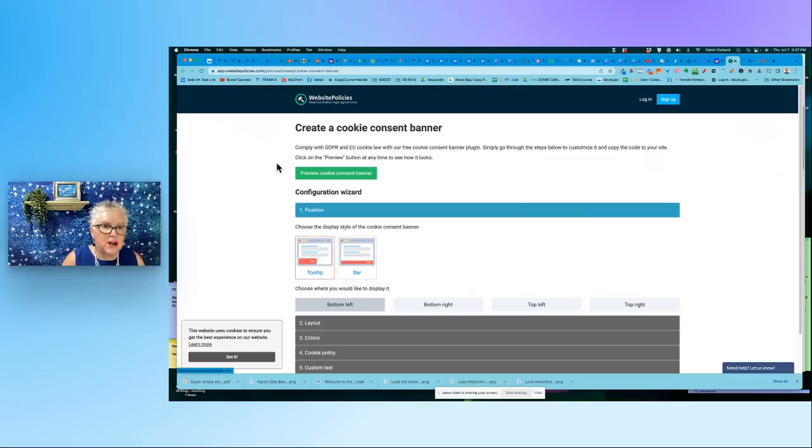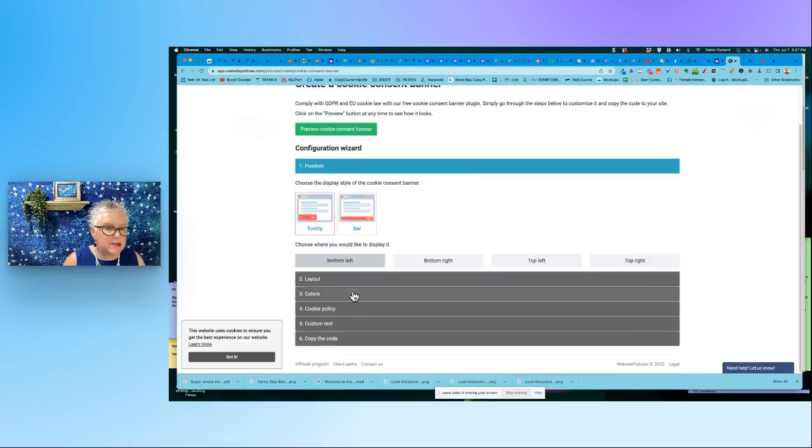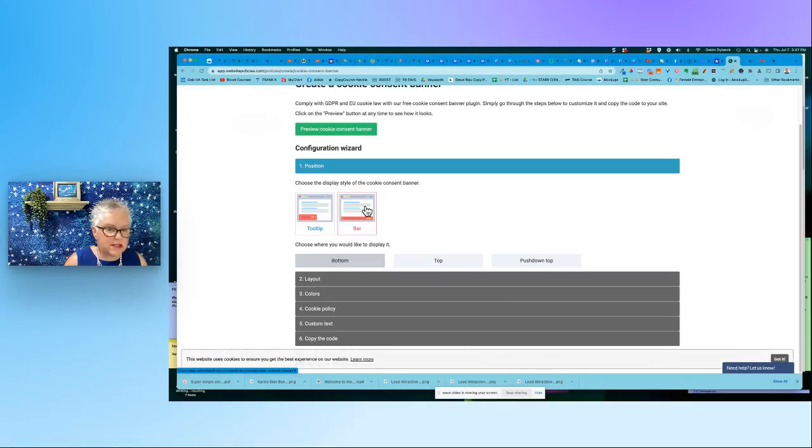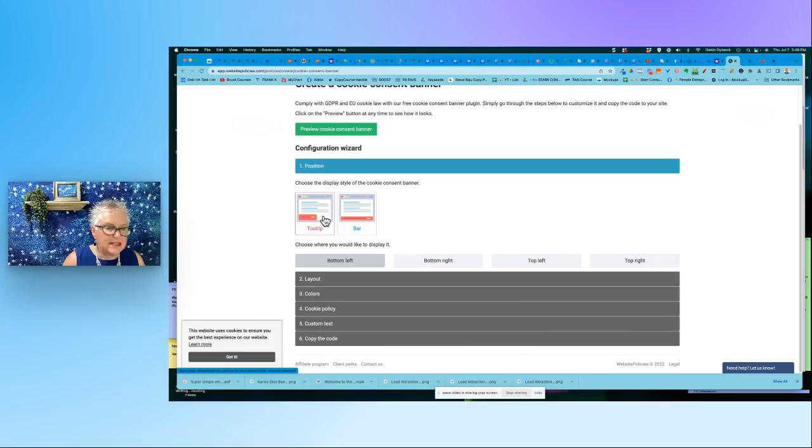Now, this one here is kind of fun, and I'm just going to walk you through quickly how it works. You'll notice down at the bottom left it's telling us, hey, this website uses cookies. Right here under the configuration, I have the option of having what they call the tooltip. If I click over here to the bar, you'll notice it changes down at the bottom. What I love about this site is it gives you a visual snapshot as you're working, so you know exactly what it's going to look like.